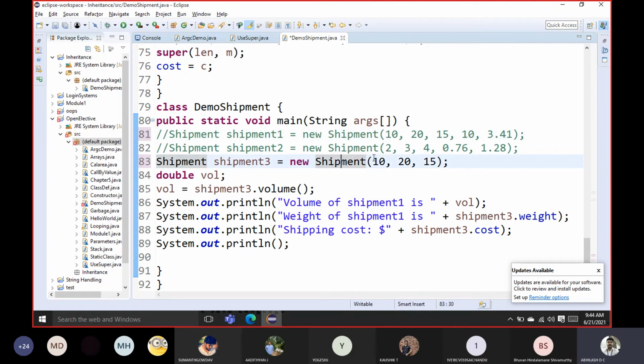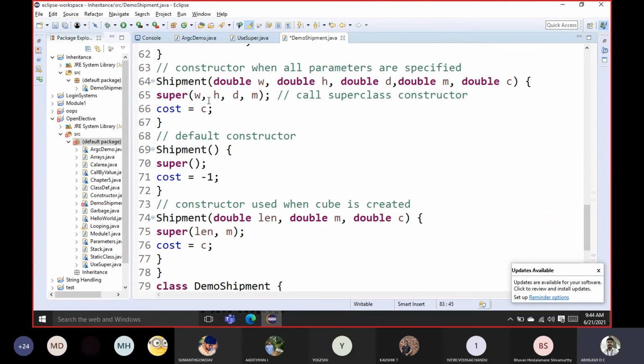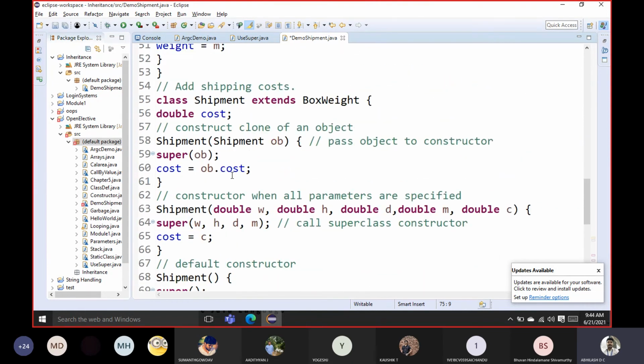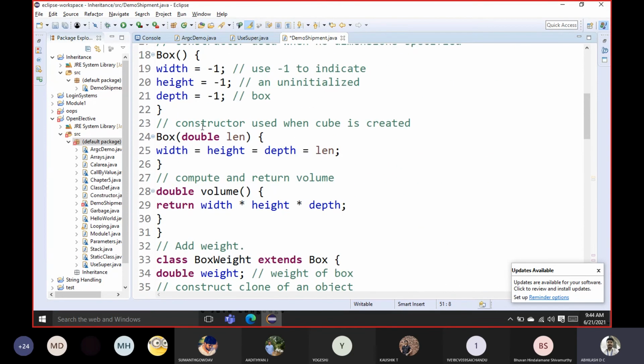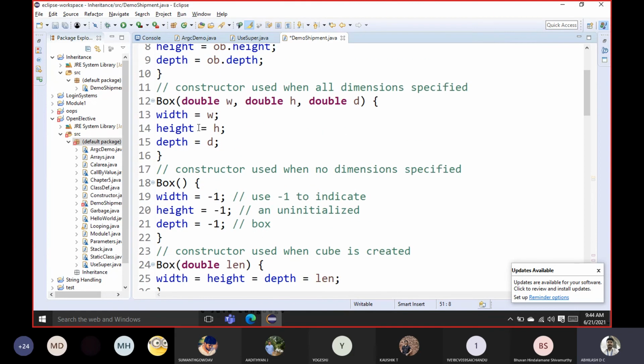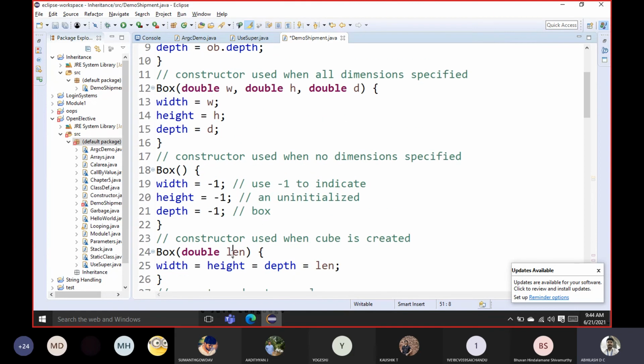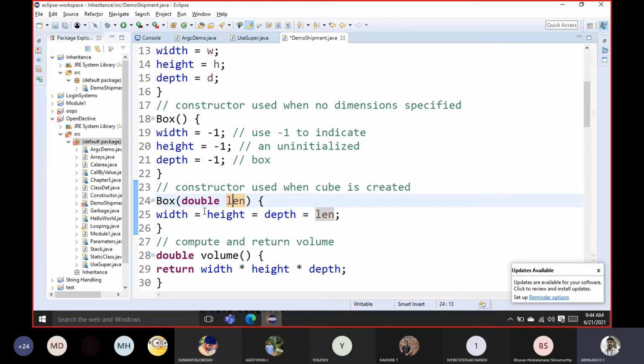Now it sees in the shipment, do I have a constructor accepting three values? Yes, in the shipment we have a constructor accepting three values, that is len, m, and c, with super of len, comma m. So len and m, that is 10 and 20, will be sent to the weight. So length will be 10 and m will be 20. So again length will be sent to its base class. So here you see that the length which you have sent means the box is a cube box. So width, height, depth of my object 3 will be initialized with the same value of length.